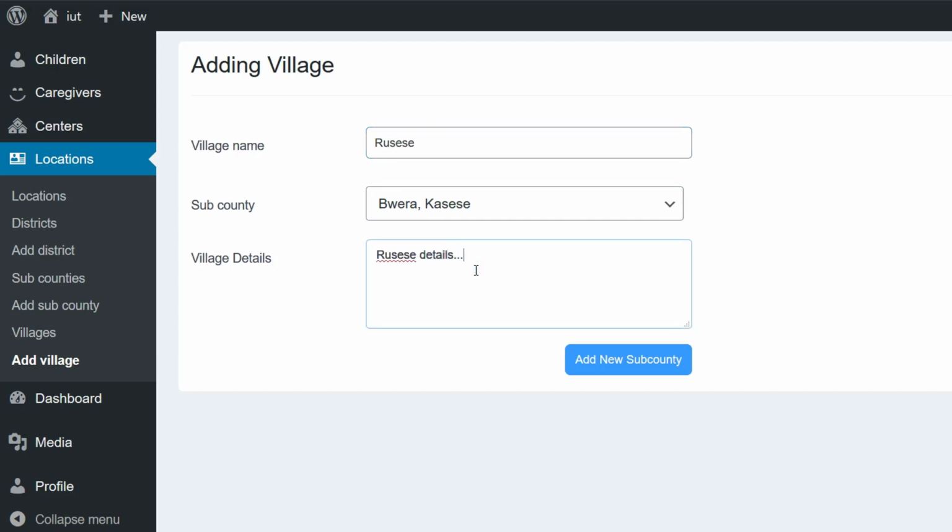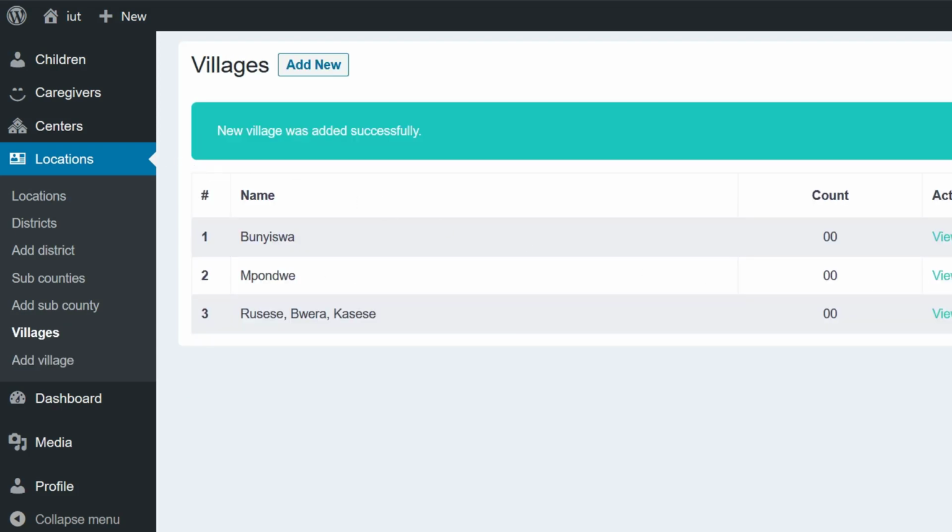So all the details about Rusese will come here. So there I'm creating what? I'm creating locations where I'll allocate children, and these locations, even though the system might be having a few features for now, when we want to expand the system, it will help us to know more about a child. We'll know his village, his district, the information about them. That's why we begin with a very good foundation of creating all the information about the location of a child, or location of a certain module that will be in this system. So I hope you've understood.